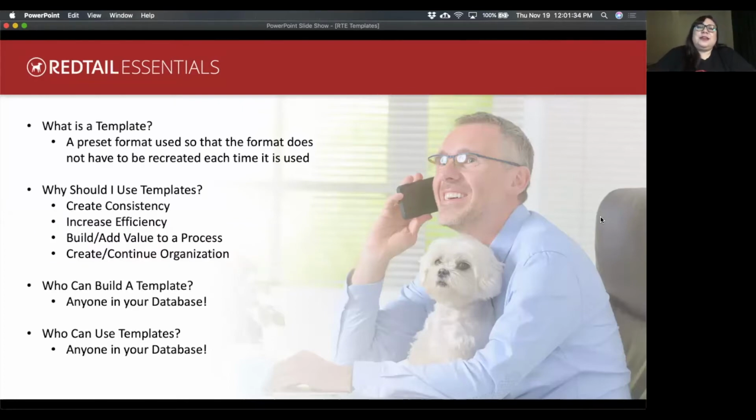So the first question, and it's really a no-brainer here, but what is a template? A template in itself is a preset format used so that format does not have to be recreated each time it is used. One little big word that always stands out to me there is that concept of recreated. Templates are used so that you build it once, you use it many. Templates should also be your starting points, and I'll stress that again when we hop into the CRM and go through a couple of those. But the whole purpose of a template is to make things easier and drive us forward.